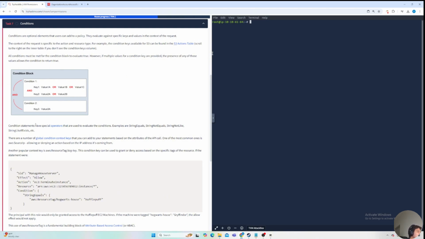Condition statements have special operators that are used to evaluate the condition. Examples are string equals, string not equals, string not like, string like, exists, string like if exists, etc. There are a number of global condition context keys that you can add to your statements based on the attributes of the API call. One of the most common ones is aws:SourceIp, allowing or denying an action based on the IP address it's coming from. Another popular context key is aws:ResourceTag or tag key. This condition key can be used to grant or deny access based on the specific tags of the resource.